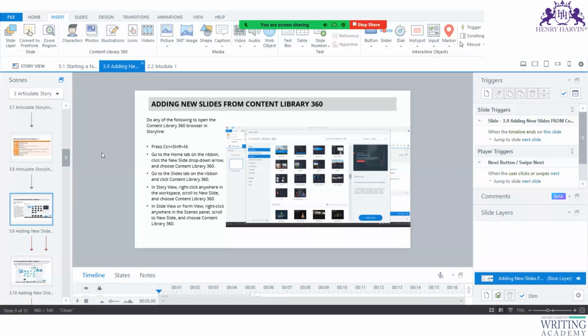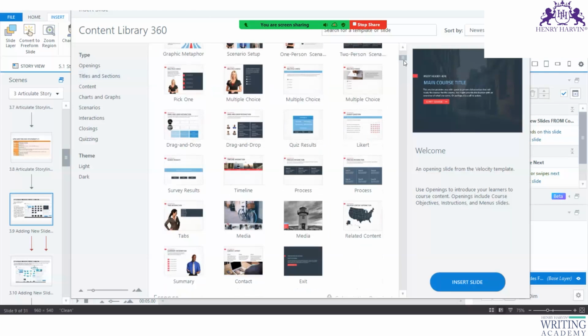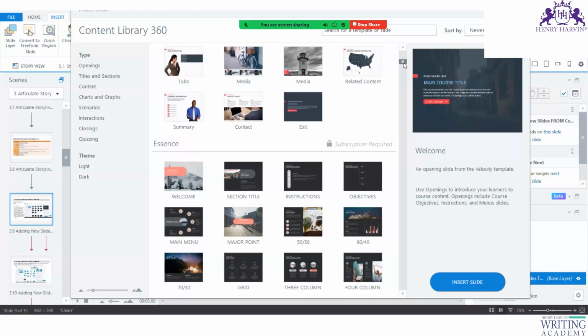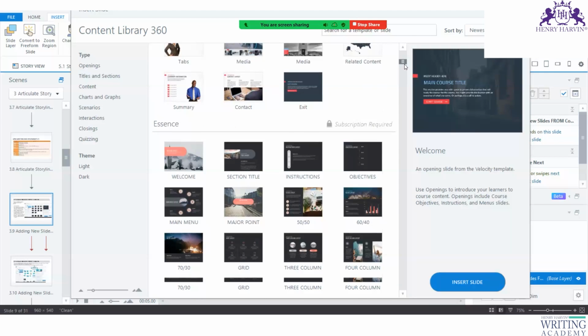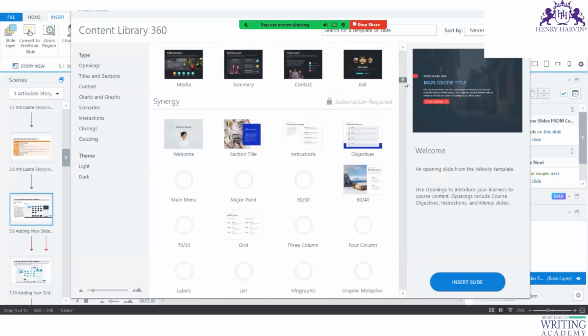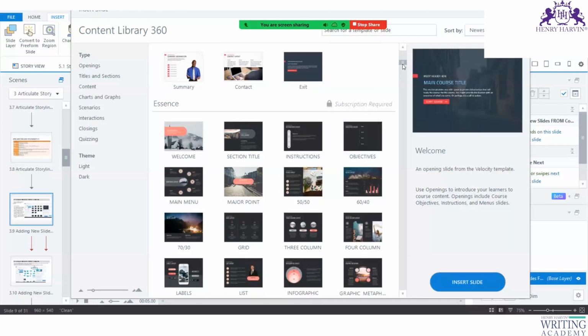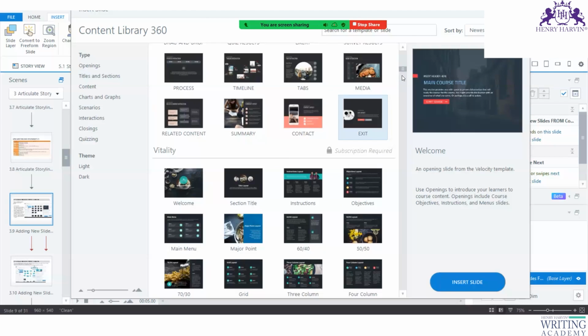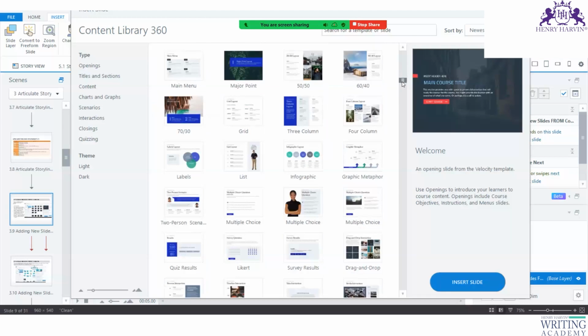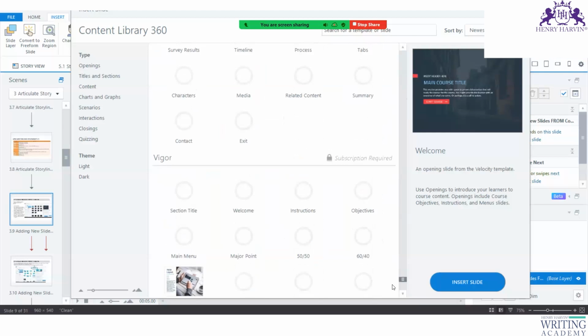So let's say, your content library is opened, and you can choose Velocity. Velocity is the one which is available free with your trial version. However, if you go down, see here, Essence and other ones like Vitality, etc., then you have to have a subscription. That's why this lock button is appearing. If you see a subscription required, this lock button, if I scroll down, all will have a lock button, subscription required. You won't have it in your perpetual license. Synergy also we have a subscription. So all are basically below.